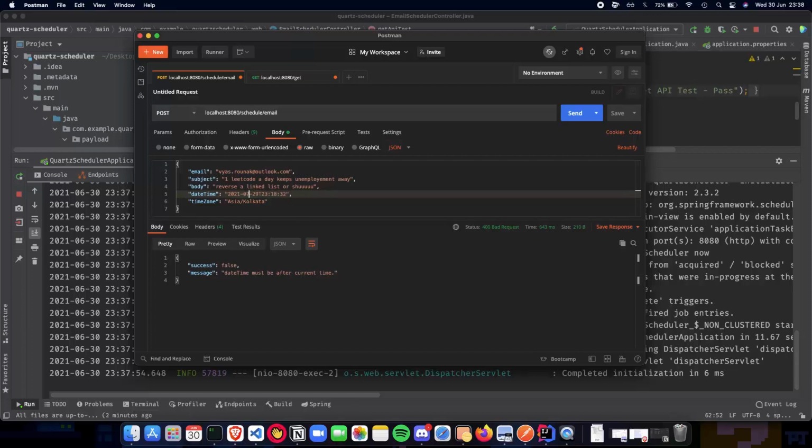And all I have to do now is make it as 07 and send our request. And we get back the output as true. This is the job ID, job group, which we had used to schedule the email.